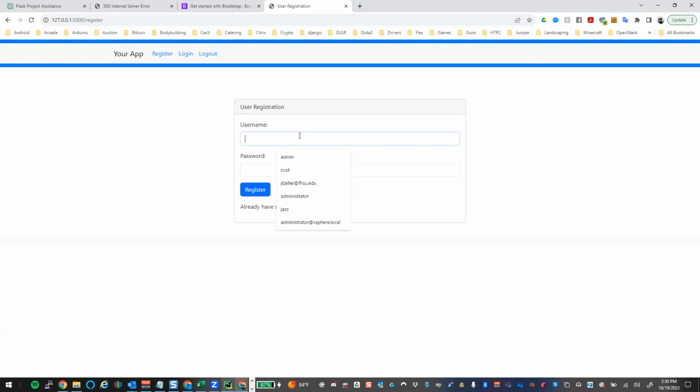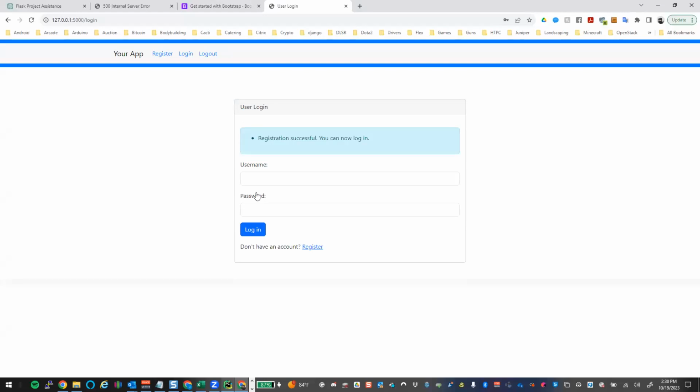Okay, now let's try running that. It's good. Let's go out to the website. Let's go to /register. Let's try to register. There we go. Now our registration is working because everything's linked together in the back end like we would expect. So now we're at the login. Let's do JL Zeller 12345, and we're at the home page and we're logged in.